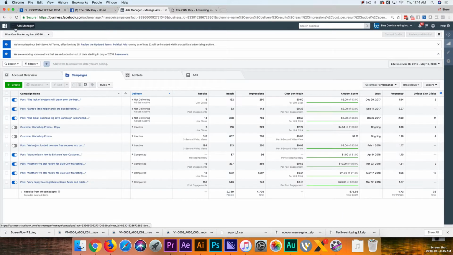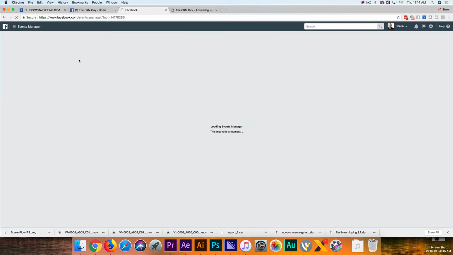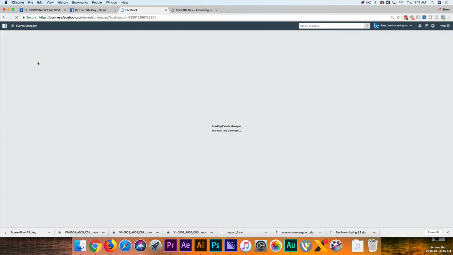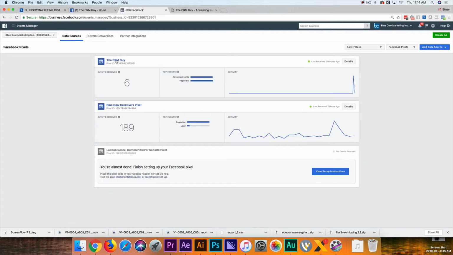Well, first thing you need to do when you get into your ads account is make sure that your pixel is actually working. And to do that, just go to the top left-hand side and go to pixels. I have multiple accounts here, so I'm going to choose the one for the business. Make sure the pixel for it is here. Yeah, so here it is, the CRM guy. And 2 minutes ago, it received some data, so it is working and it is firing.